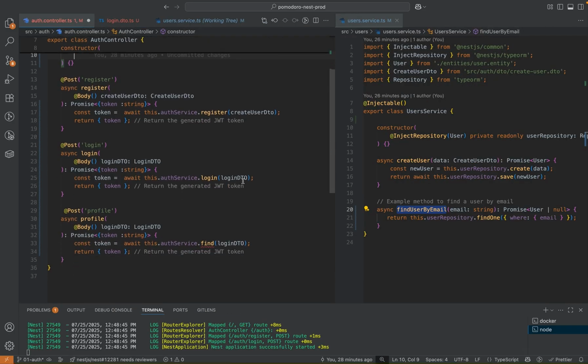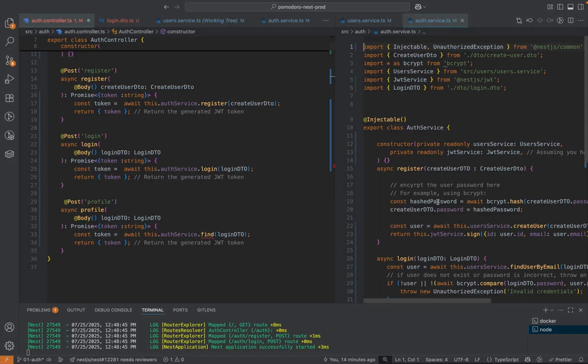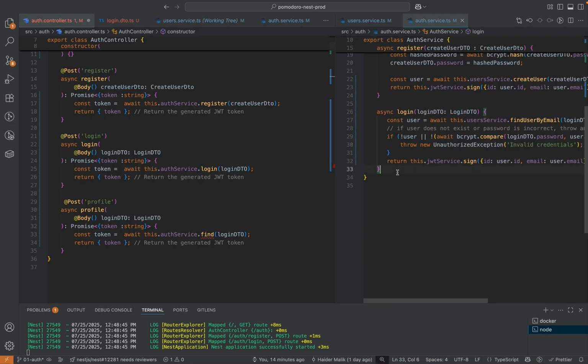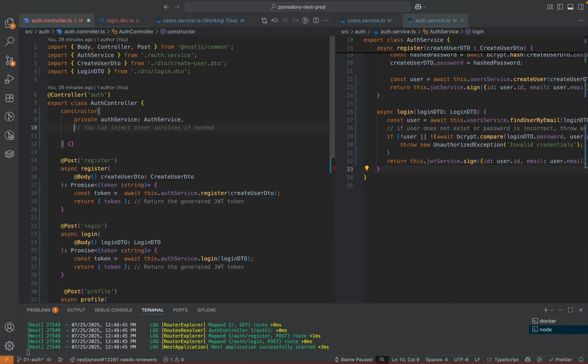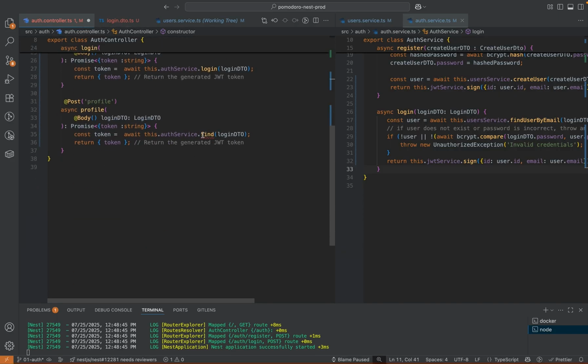Actually, we can define that in the auth service. Let's open the auth service. We have register and login, or I can inject directly auth service, user service. Let's do this dot user service dot find user by email. Here I can provide the email, request dot user dot email, but we need request. We need to get request here. Don't worry, I'll explain what is going on here.